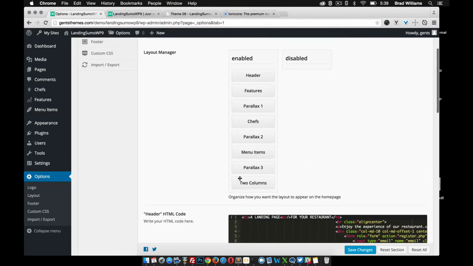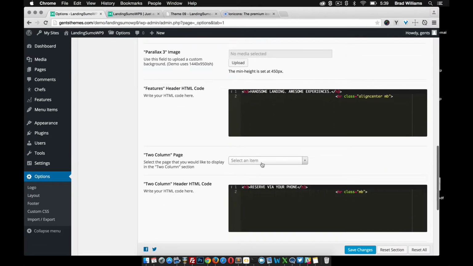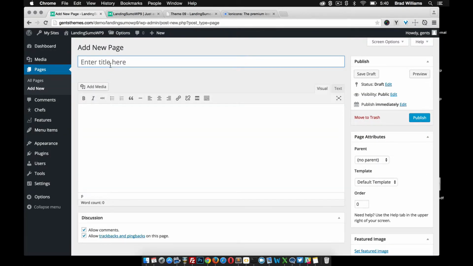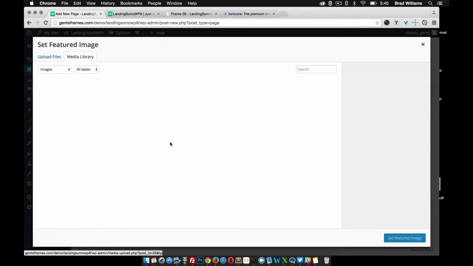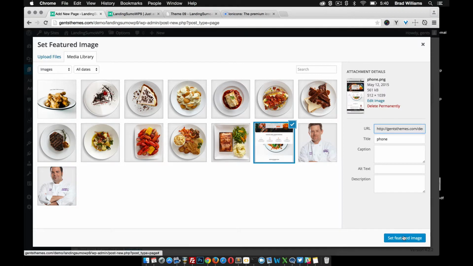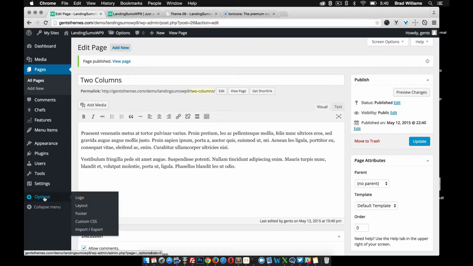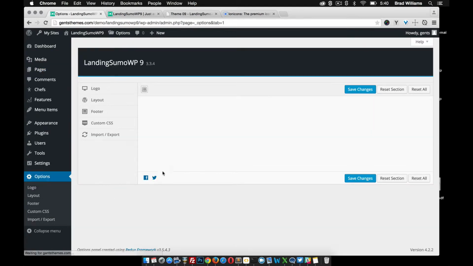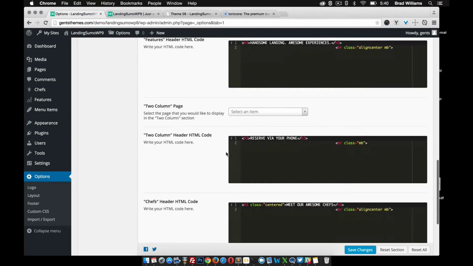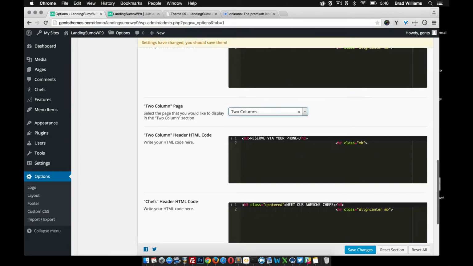So the last section we have here is this 2 columns, and you can see here that it's looking for a page. So what we need to do is just create a new page, add new, call it 2 columns, add some content in here, and give it an image, set that image, publish that page, go into options, layout, and then we need to set that page here to use the 2 columns.